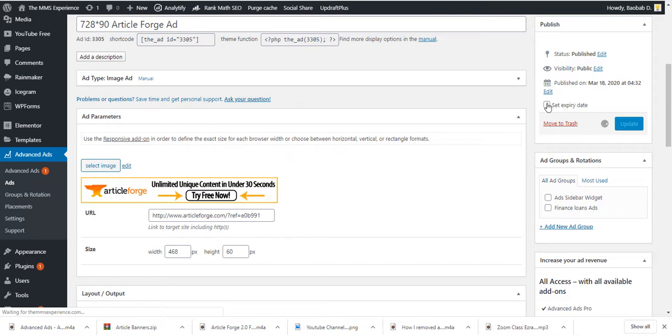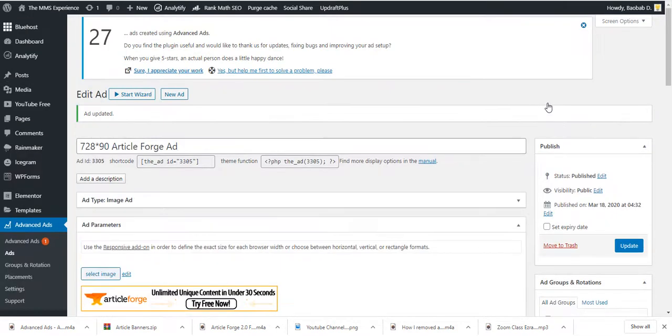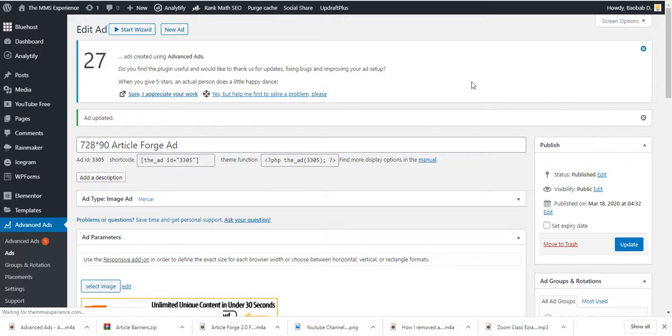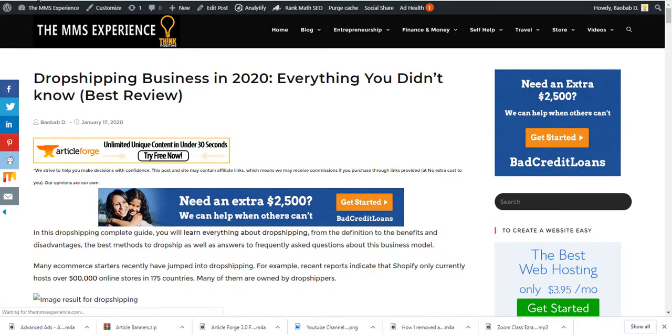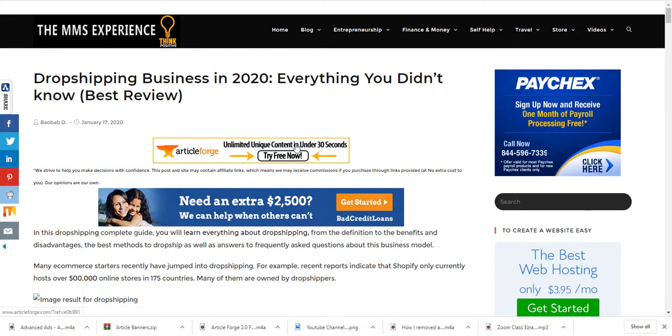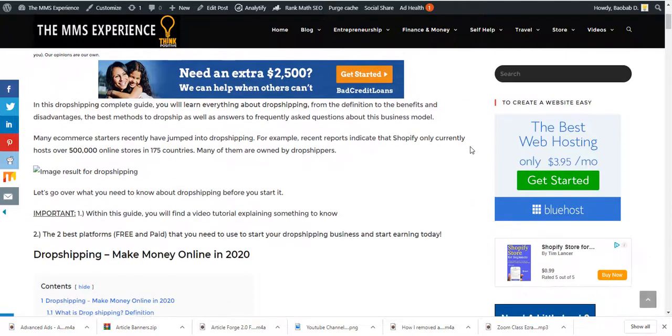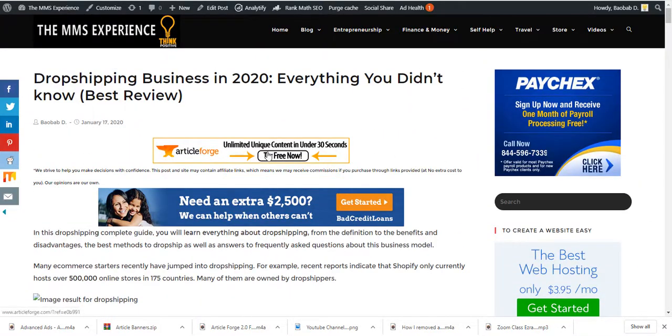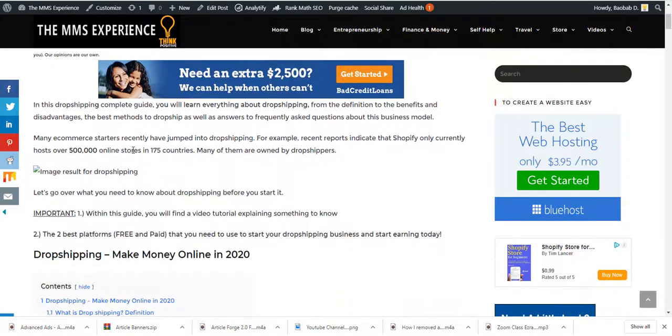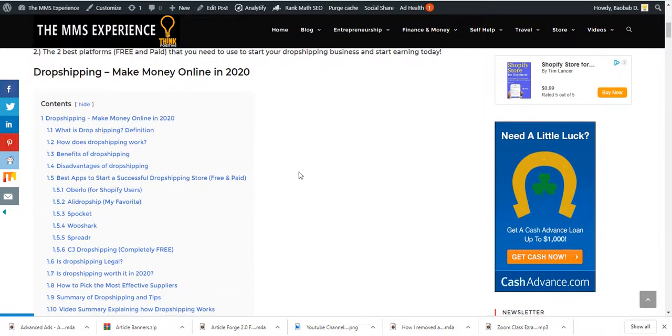You can also set the expiry date for the ad, so after a certain date it doesn't show up anymore. Now if I refresh this, it will be served. You see it's served at the center, which, to me, I feel is much more beautiful and much more interesting. It's compelling, because someone will read this and is more likely to click than with just an anchor text. So I hope this was helpful.